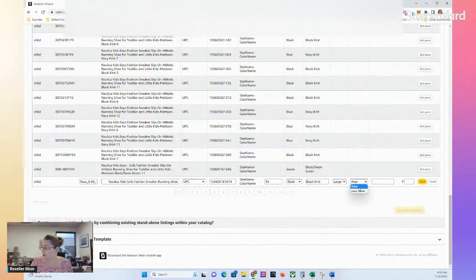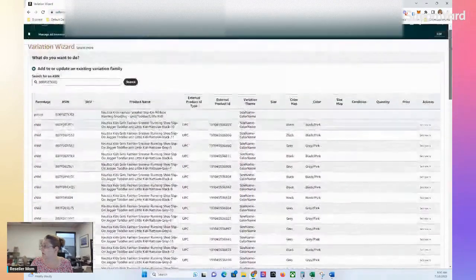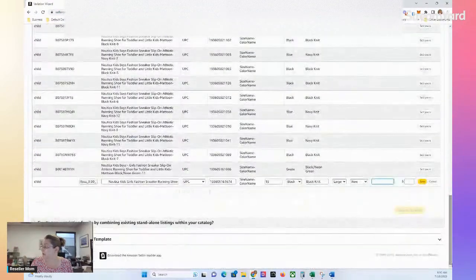We are going to do these new. They're not going to be OEM. They are new, not open box. And then this one is quantity and price. For any variation that I'm currently listing or any of my listings, I always do a quantity of 0 because I don't have anything right now. I am not sending it in right now. I just want to make the listing, and then I'm going to go and turn it in. For price, we'll do $34.99.